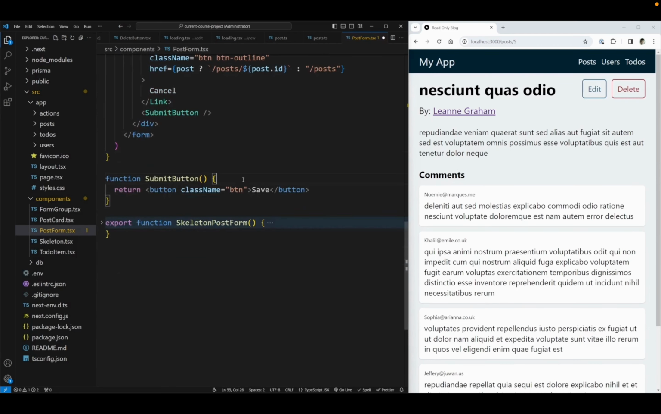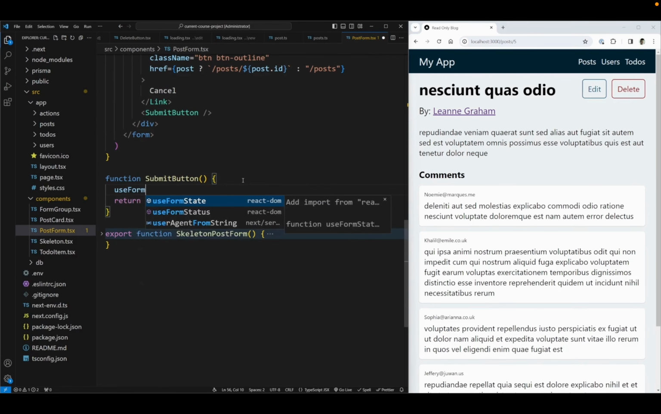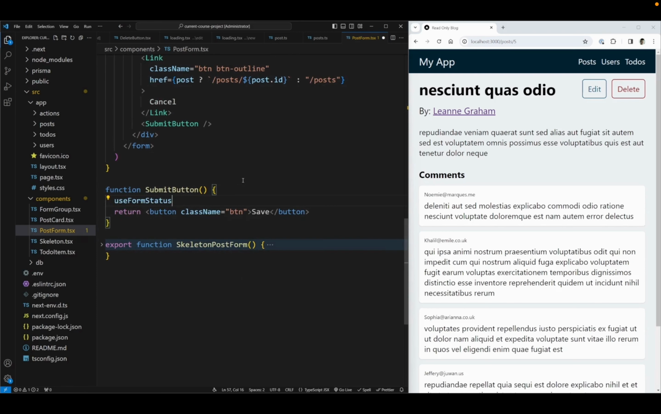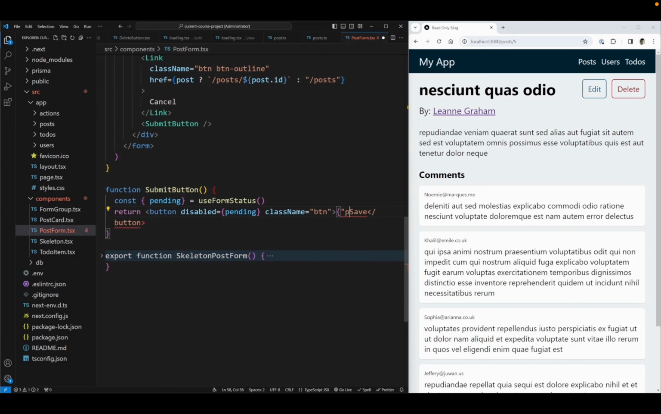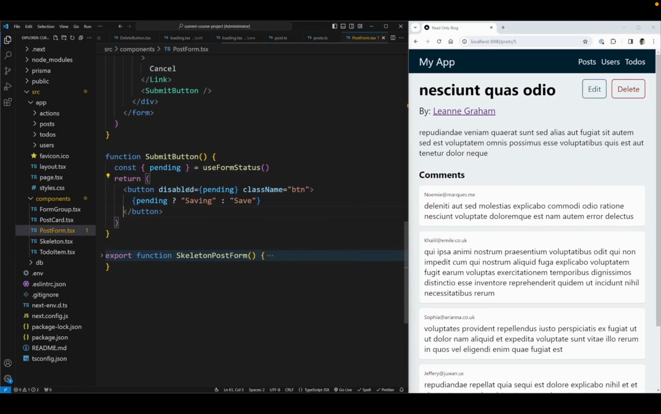Now the code in this SubmitButton is going to be very simple. We're just going to be using that useFormStatus hook. Make sure I get the useFormStatus hook. We want to get the pending flag from here, just like that. And all I want to do is disable my button if it's currently in the pending state. And I also want to change my text inside of here. So if we are in the pending state, then I want this to say Saving. Otherwise, it'll say Save just like that.